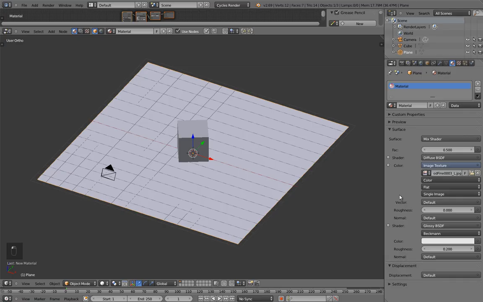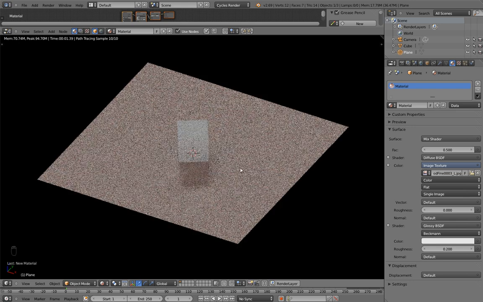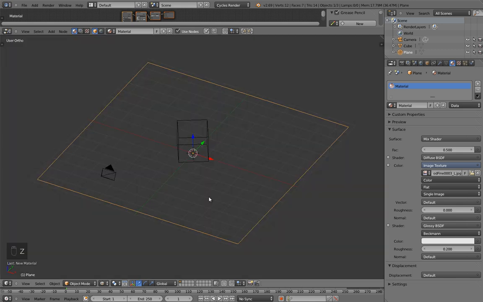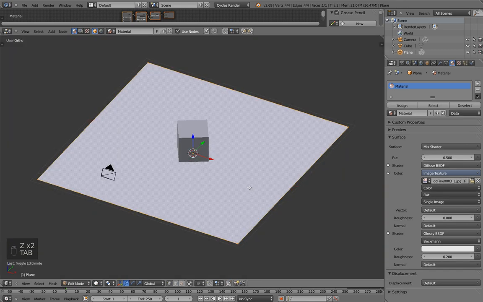Open that, and if we go to rendered, it looks bad because by default it's set to UV, and this has not been UV unwrapped. So tab into edit mode, just press U, unwrap. There you go. It's just one plane.